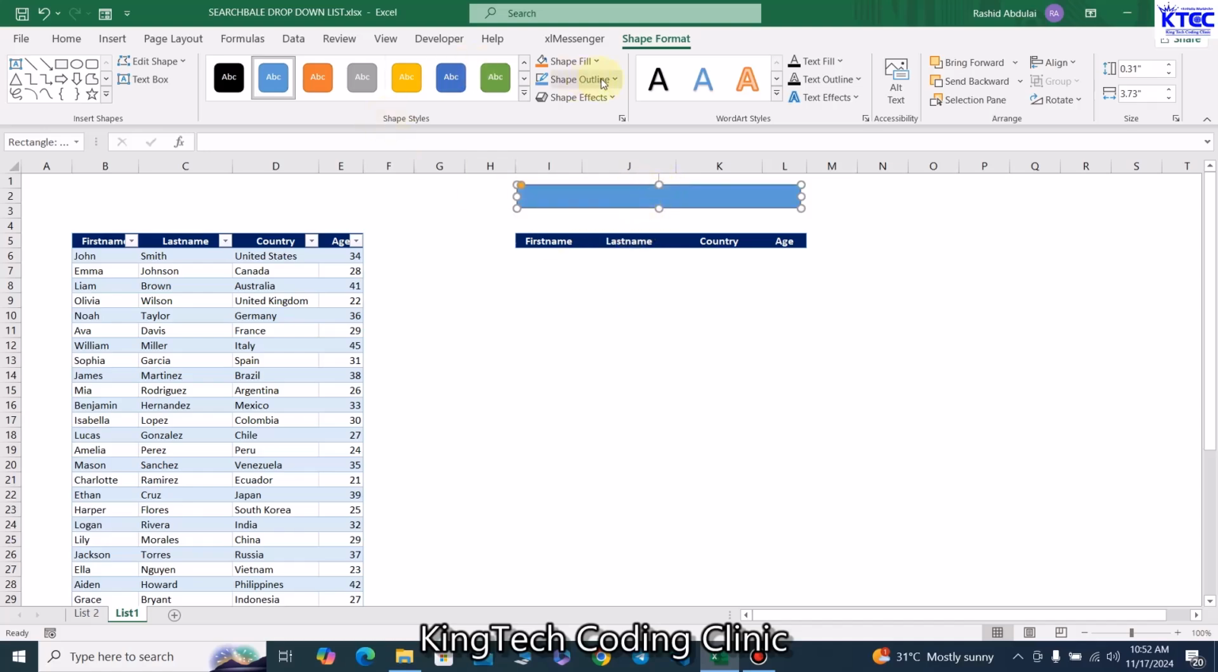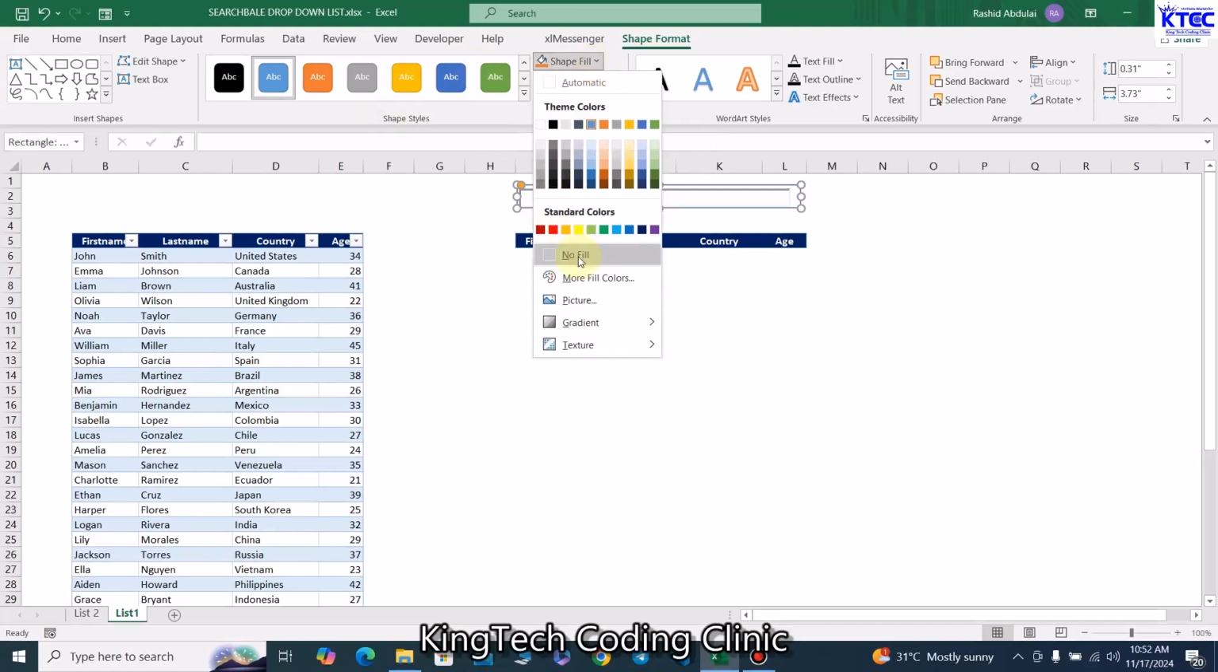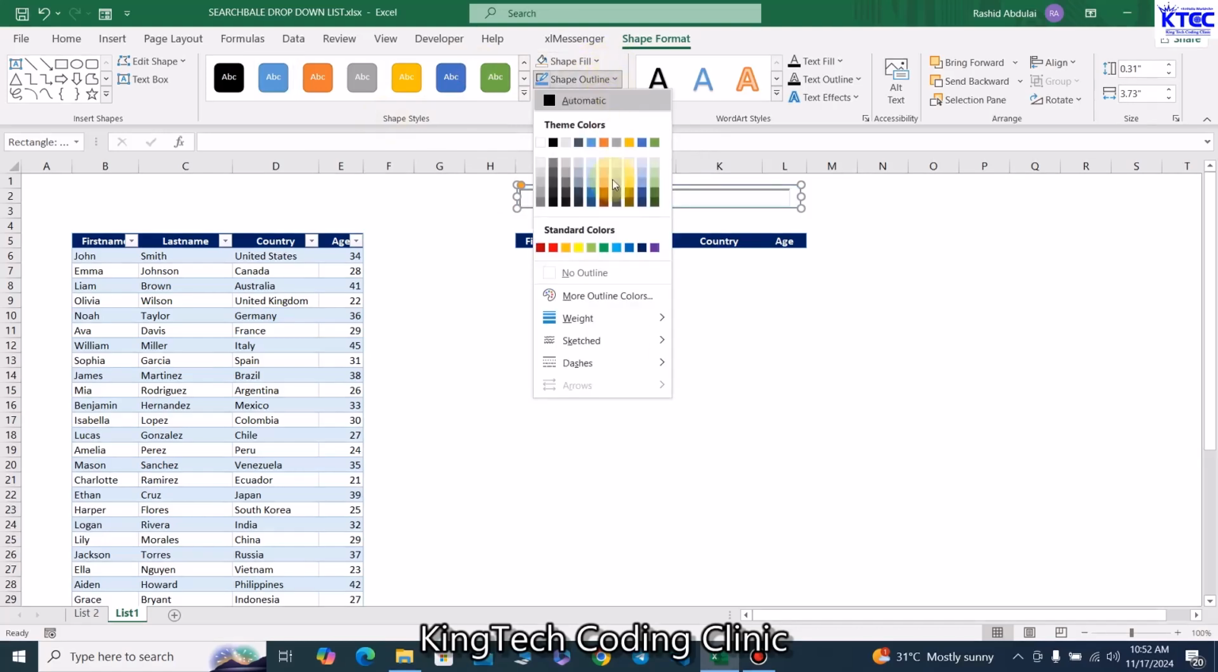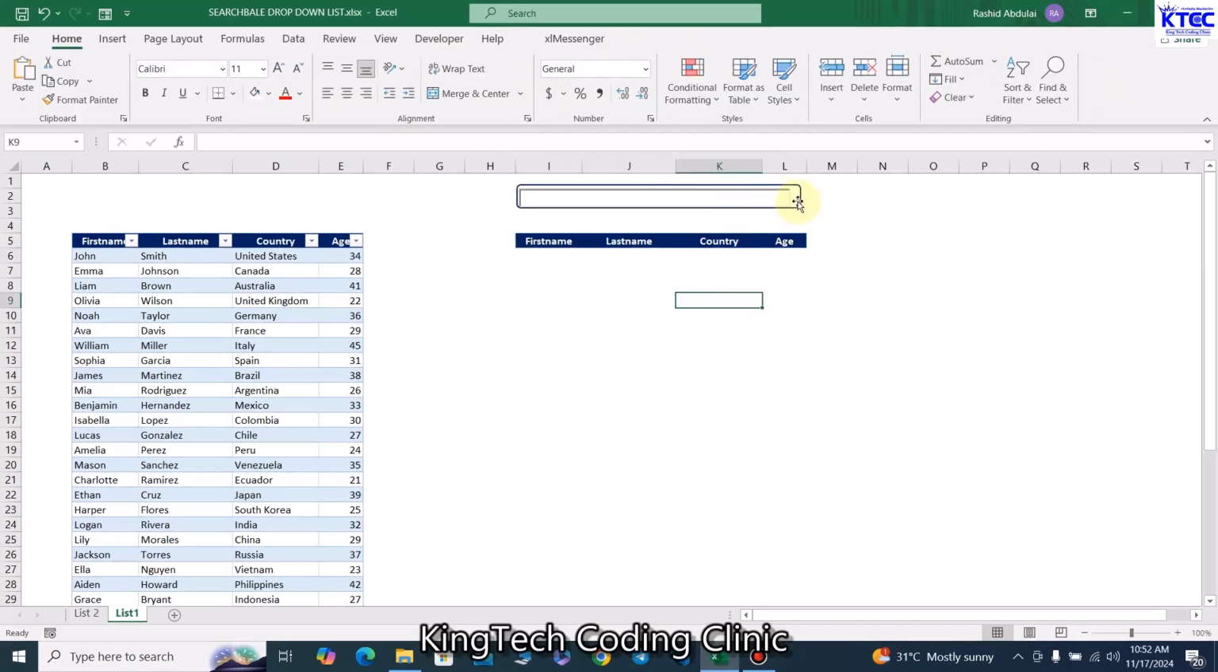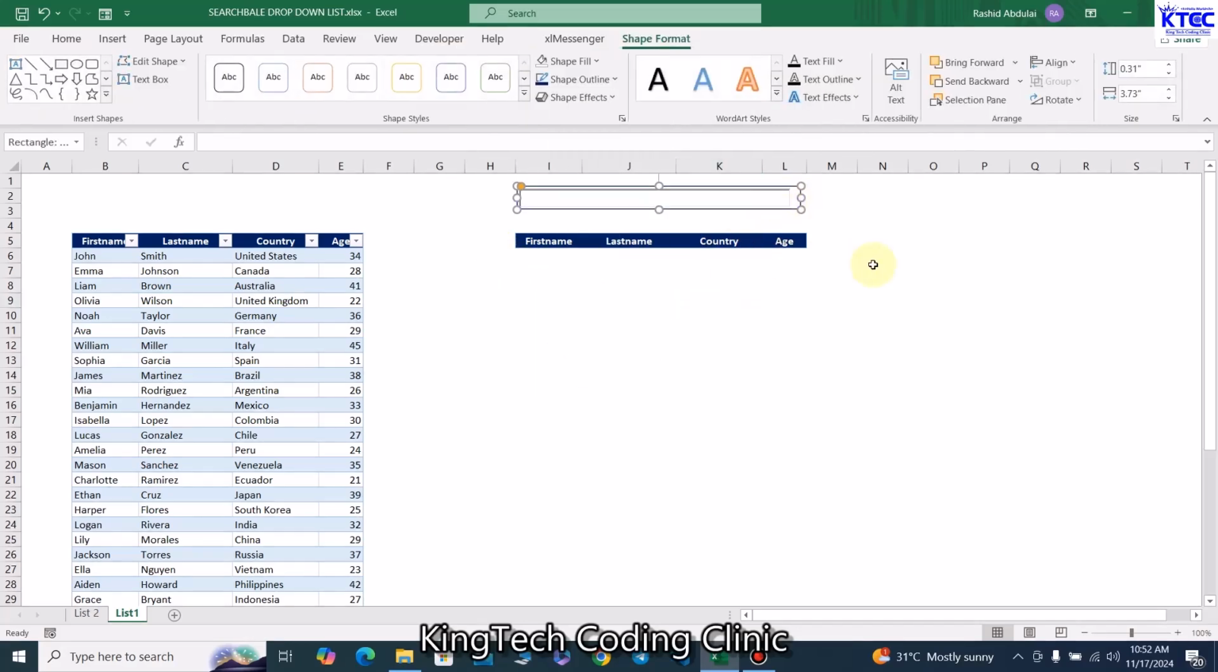So now what I'm going to do is shape fill. Let's leave it transparent, and then shape outline. I would want to use this dark color to match the bar here. So let's exit. Now let's select it and move it down a bit. Perfect. That looks good this way.